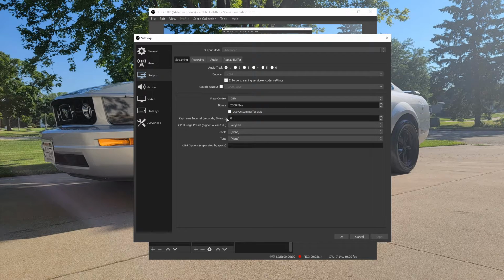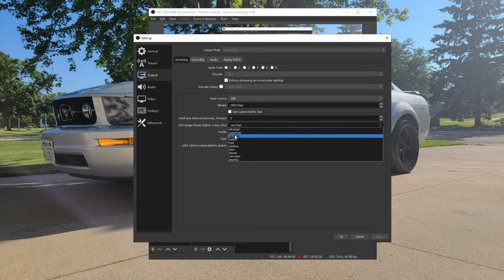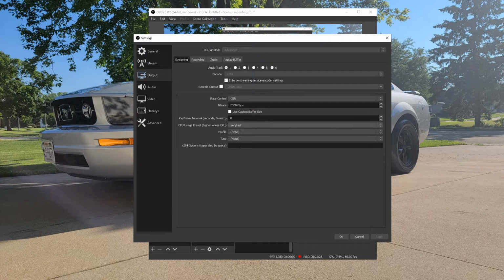Go down here. You don't really have to do anything with keyframe interval or any of this stuff. There is stuff you can do, but it doesn't matter that much. And then for CPU usage, you want to put it to very fast. That's somewhat preference for your PC, but very fast is a good in-between for everything. It makes it a little more smooth. And right now what we're going for is to be smooth, because I know for years I've had trouble with my OBS being a choppy stream.